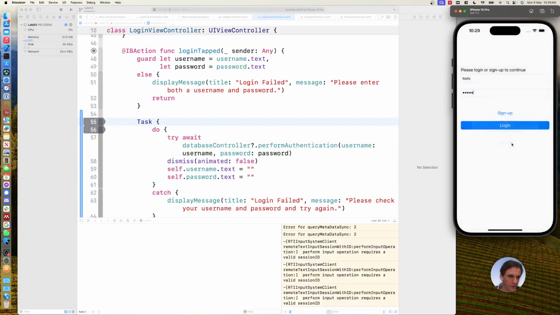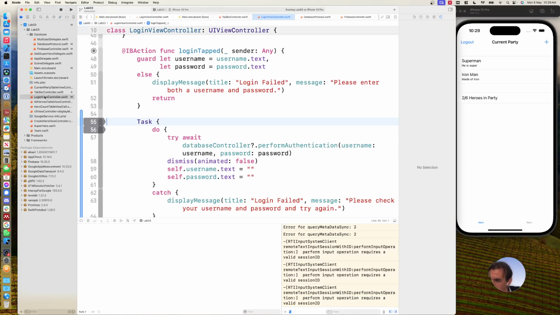So we see a login failure here. If we enter the correct one, it should get dismissed, which it does, and we see this. If we click the logout button, we want to present that view controller. We're not doing that at the moment, so let's do that as a final step.